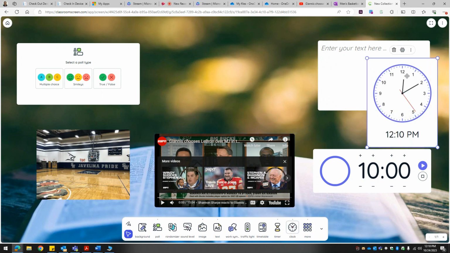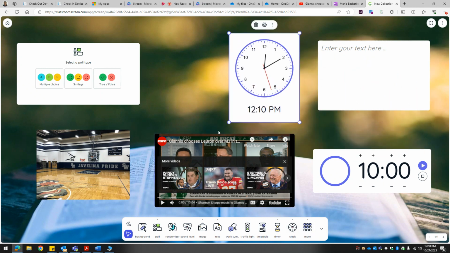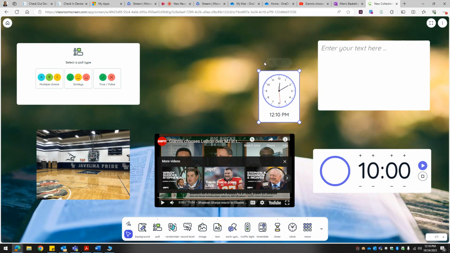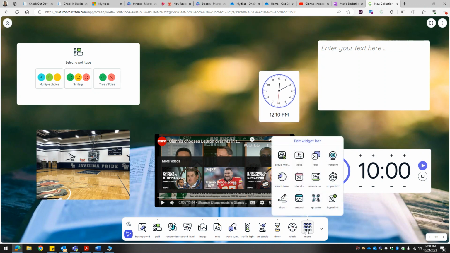You'd have the clock. If students need to know the time, you can utilize the clock. Let's see, what else do we have? You can add hyperlinks. You can add a QR code, which is awesome as well if you need students to go to a specific website.